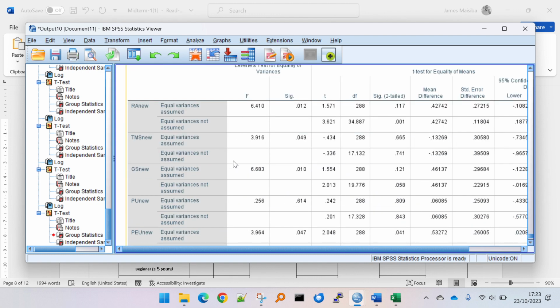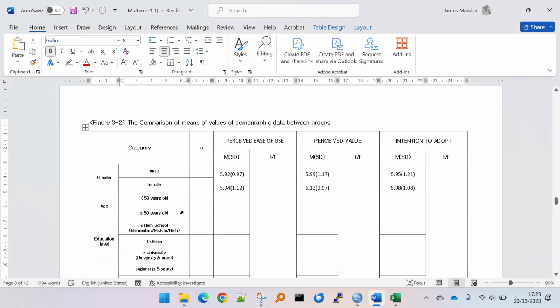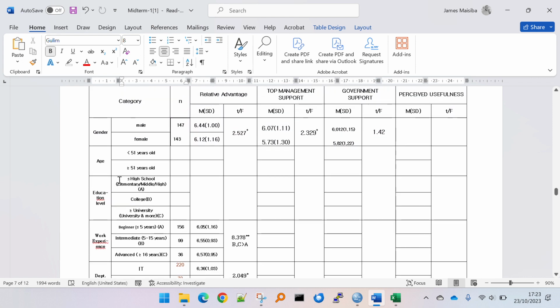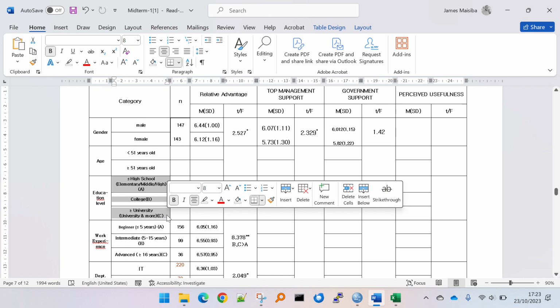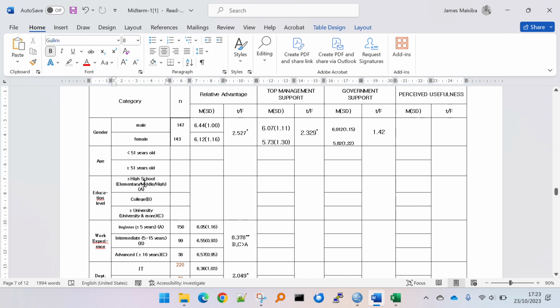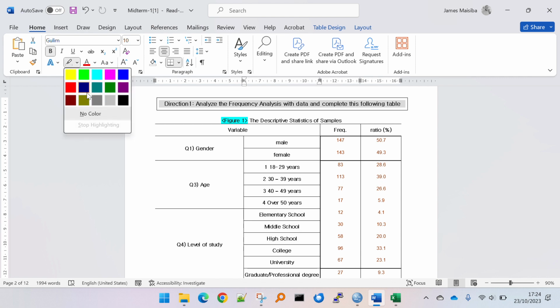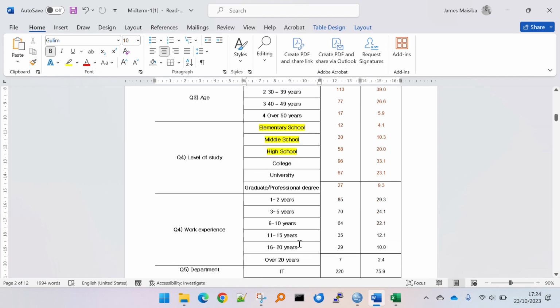Okay, what is in ANOVA? We have education level, right? So in education level, we have 3 groups, A, B, C. But A includes below high school: elementary, middle, and high. But the data we have here is elementary, middle, high. So we need to combine this, right? I'm just going to mark it yellow. What's the second one?